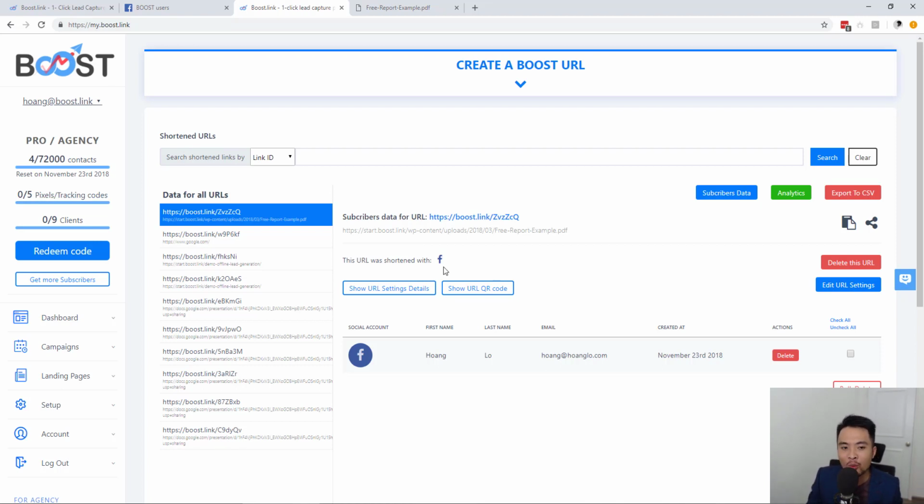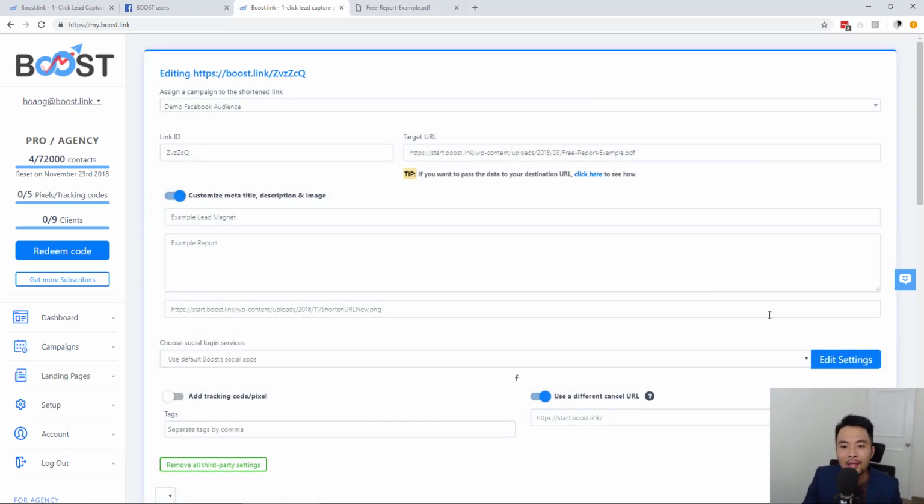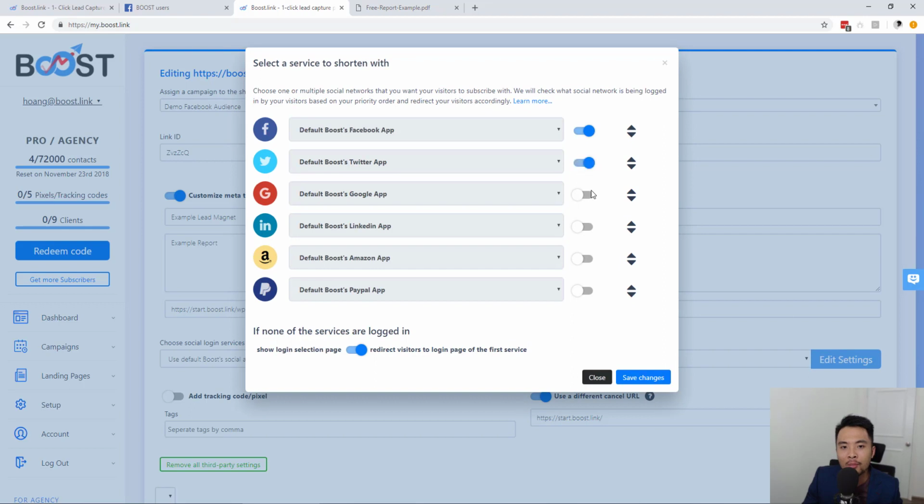So for other cases, you're not sure what your visitors are logged into. You're not sure whether they're logged into Facebook, Google, Twitter, or anything else. What you can do with Boost is create a smart opt-in URL. A smart opt-in URL. Let me explain. So a smart opt-in URL can detect which social network the person is logged into. In this case, I'm not going to show LinkedIn, because LinkedIn doesn't work in this case. But for other services here, we can detect whether that visitor is logged into their social account.